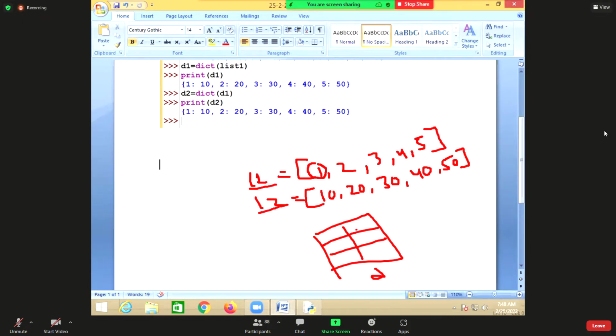Values. So I want to take 1 as a key, and 10 as what? Value. And I want to take 2 as a key and 20 as what? Value. I want to take 3 as a key and 30 as what? Value. So how can I do this?